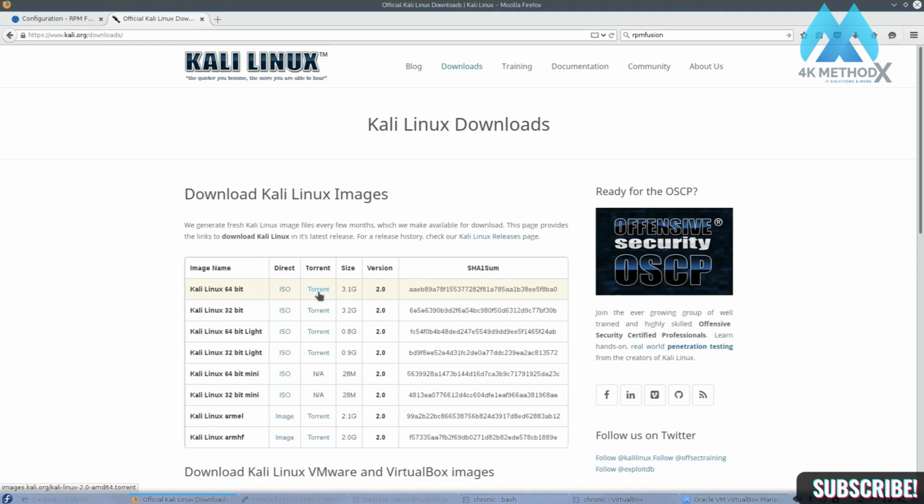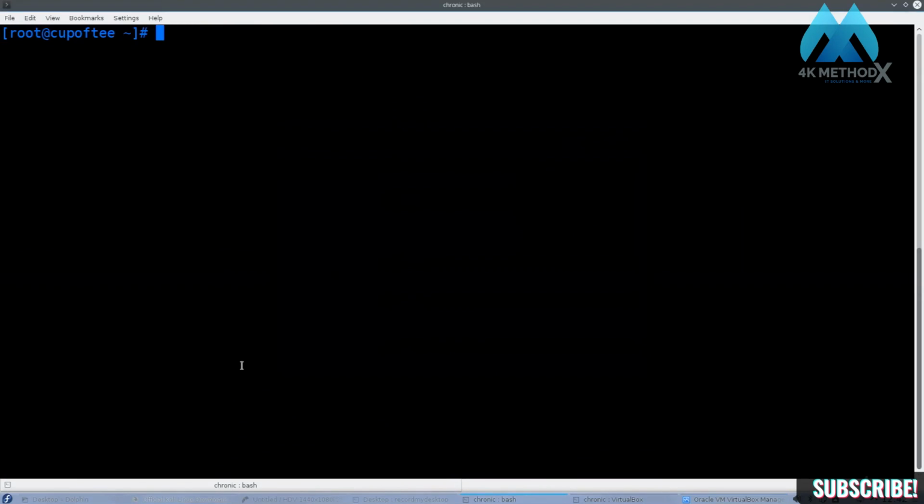So just go ahead and download the torrent one. A safer way to go about things. Anyway, just go ahead and click on it and the download will begin automatically. There is nothing else that you need to do there. Once the download is complete, it would take me about 10 minutes to download it, so I'm not going to go ahead and do it now.